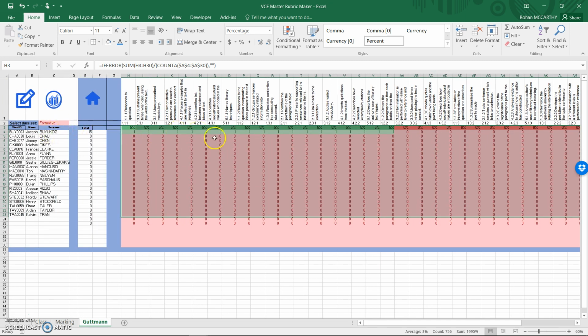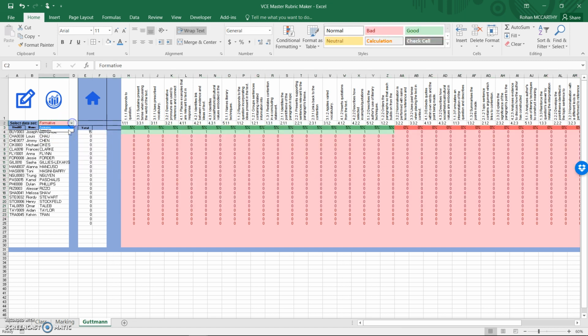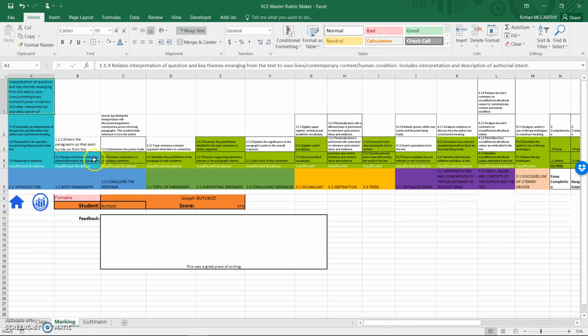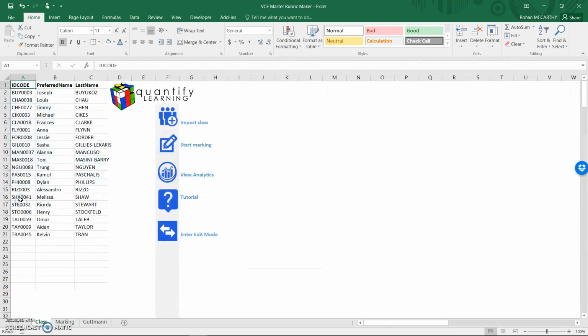Because we've only marked one student, there's only one kid's work there. If I was to go and look at the summative then, I'd notice that because I haven't marked any students that there's no data in there at all. If I want to go back and mark again, I click on the marking. If I want to go home, I click on the home button, and I'm back at the import class.